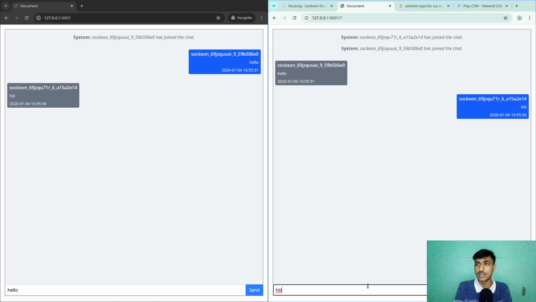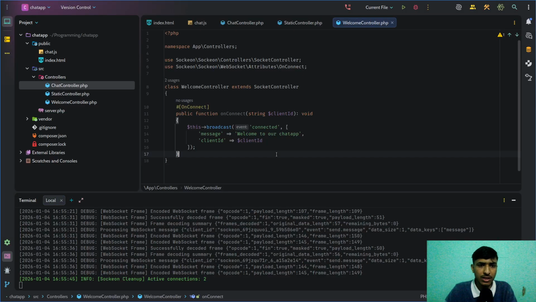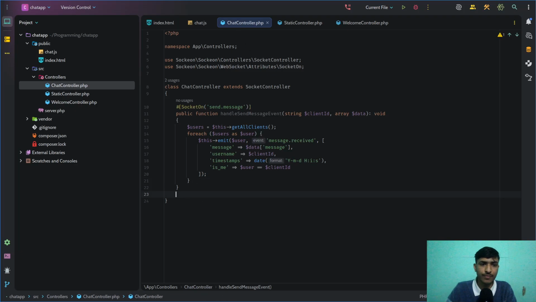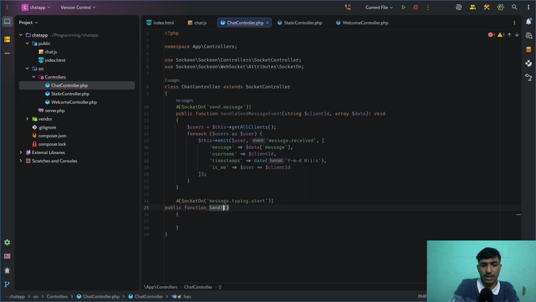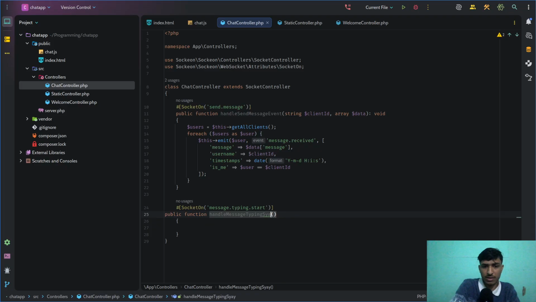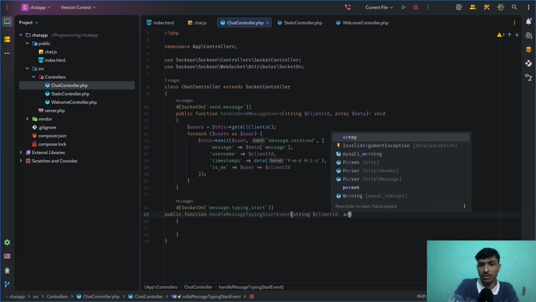So similarly we can implement a typing indicator, right? So now what we can do is you can have another event, socket on message dot typing. So you can call it message dot typing to start. So public function handle message typing start event. So we'll contain the string client ID, and it will contain the data.